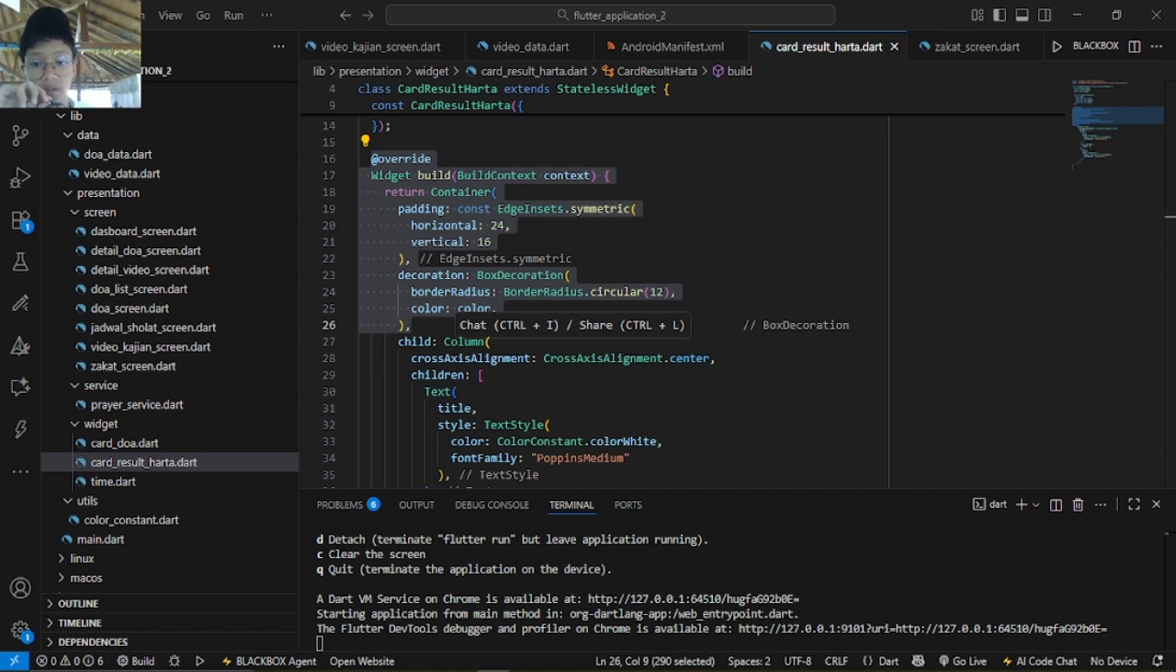And every widget must have a build function that describes what the widget looks like. So this is the video kajian screen.txt file. Container is used to hold the content. When you open up the video kajian screen, it will show a box with padding.